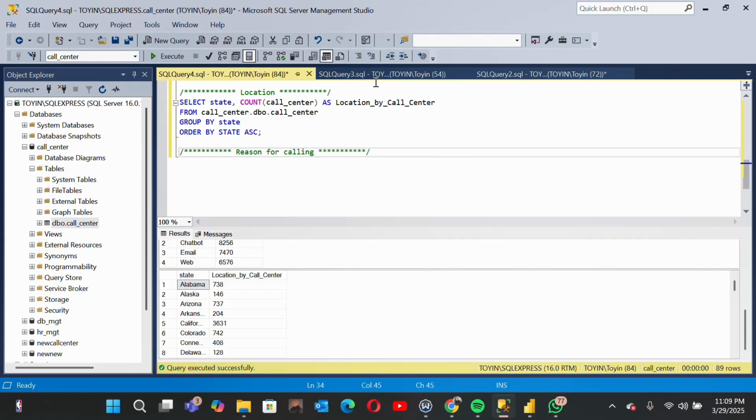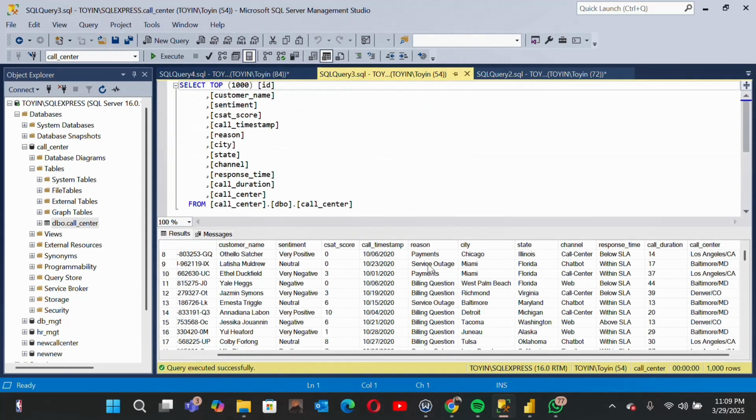Now if you come to our data here, we have reasons. Under reasons, we have three options: payment, service outage, and billing questions. So customers call for either of these reasons. Either they want to complain or make an enquiry about payment, they want to know about the service outage, or they want to know about billing questions. So that's the next thing. We want to know which of these is topping across all call centers, the reason why customers are calling across all call centers, so that we can know how to tackle them.